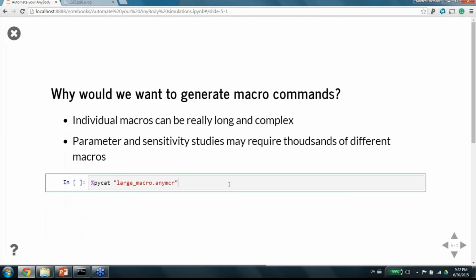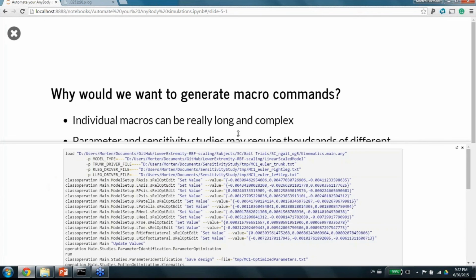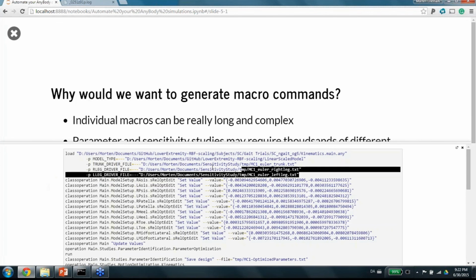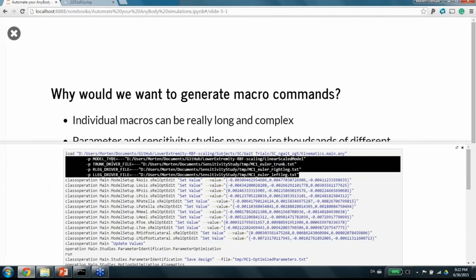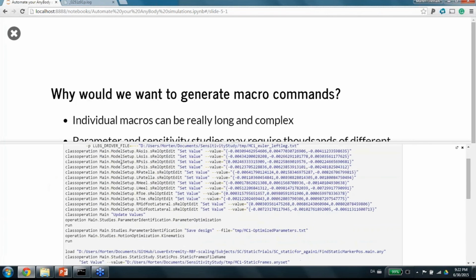An example of this is actually from the study that I started with here in the presentation. Let's just run this and we can see an example here. This is a sensitivity study where in the beginning we first load a kinematics model with a lot of extra arguments to set different kinds of path statements and define statements. And then there are a lot of class operations here that set some values for marker positions. And these values here will be different for every macro because it's a sensitivity study.